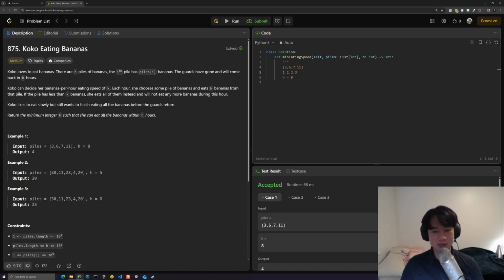So 1, 2, 3, 4, 5, 6, 7, 8. H is exactly 8, so that's the minimum amount that she can eat in order to fulfill the constraint of the guards coming back within that time and all the bananas being eaten. Okay, this makes sense.